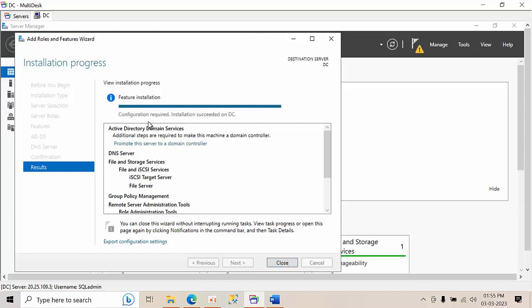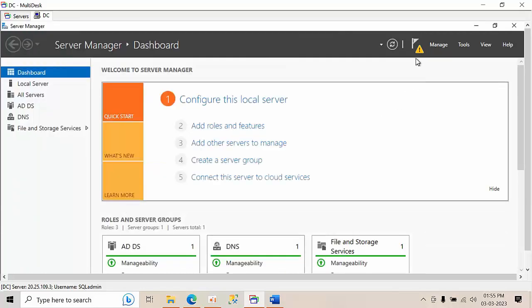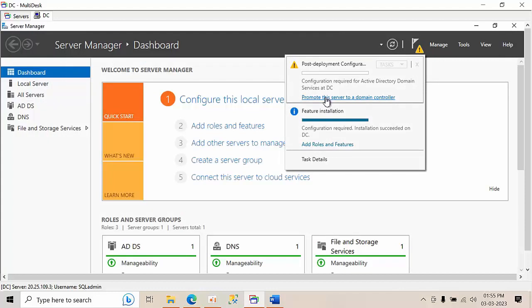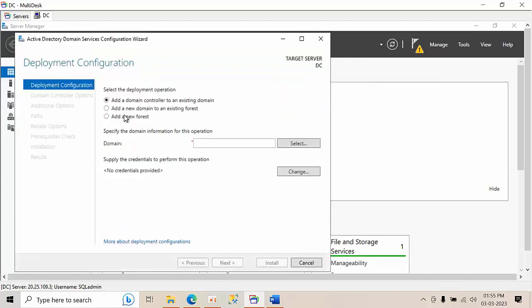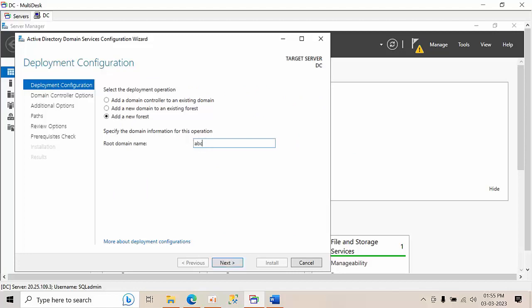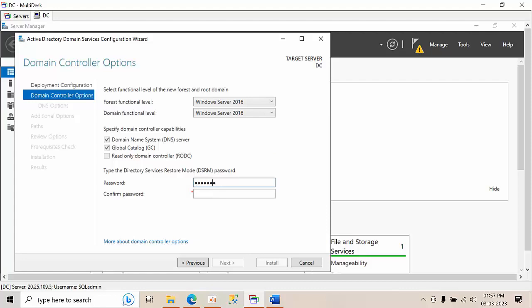Okay, so the roles initialization has been completed. If we see here, promote this server to domain, you can click on this, or otherwise click the close button, and click on the flag. Here you can get promote this server to domain. Click on that, add a new forest. Here type abc.com. Click next, give the password. This password is to restore the directory services mode, not for the domain. To go in and restore any objects, you need this password.